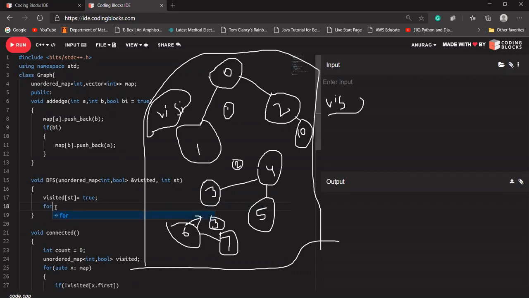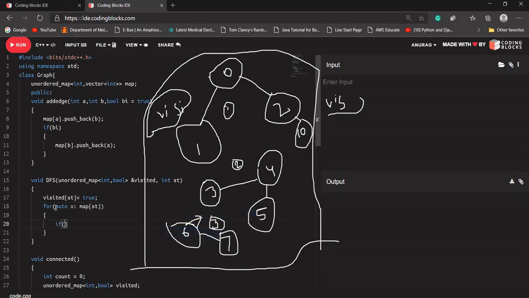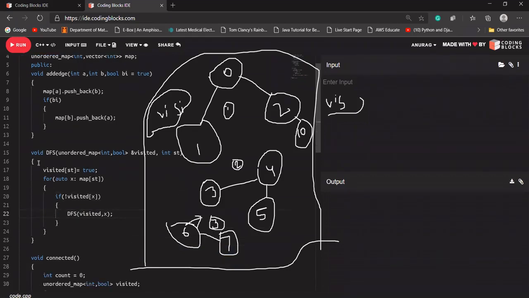So what I'm going to do now, I'm going to call my DFS function for all the nodes that are directly connected with this node. So that will be the map of start, and I'm going to check if X is not being visited yet, call this DFS function. Let's pass my visited through it and pass the X as the starting node now. We have already discussed this, I think, DFS function.